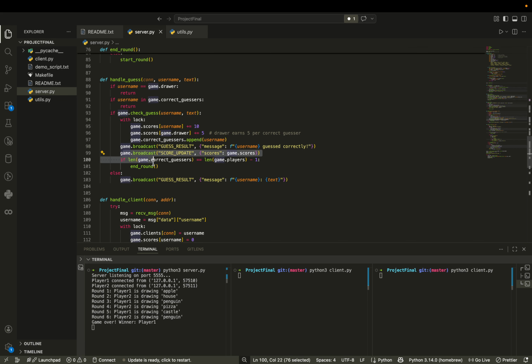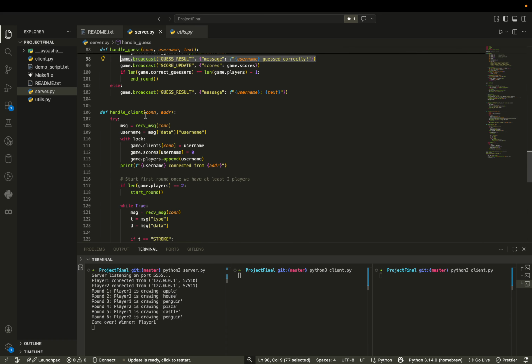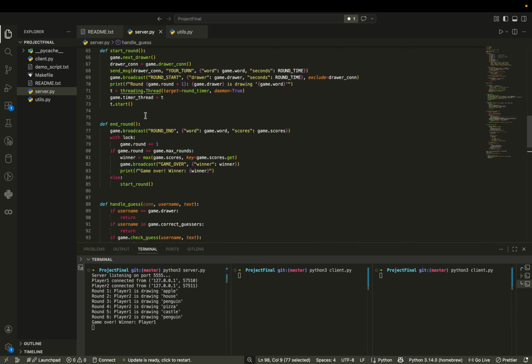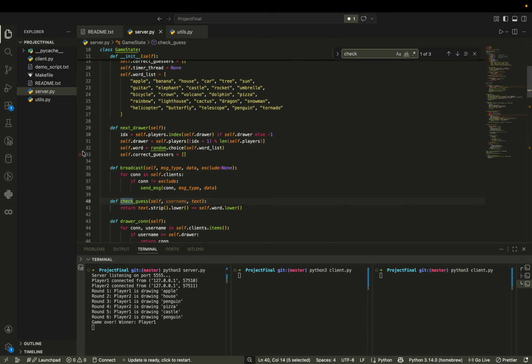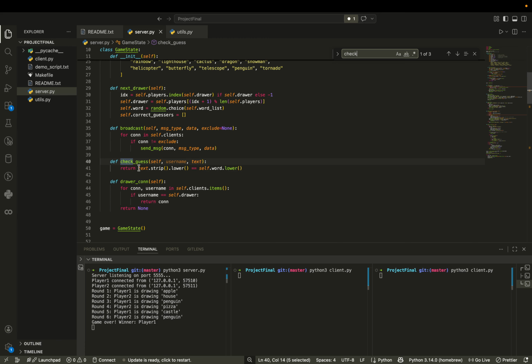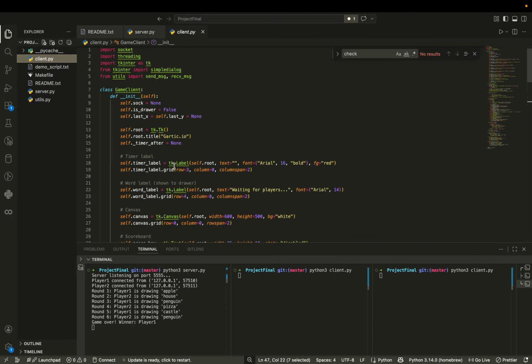This is responsible for updating scores, and this is the status response. Like if you guess it correctly, it's going to give that response. And there's a check guess function which checks your guess. Let's see where I wrote that. There we go. It makes sure that even though you use uppercase letters, it's all lowercase. And let's move on to the client.py.